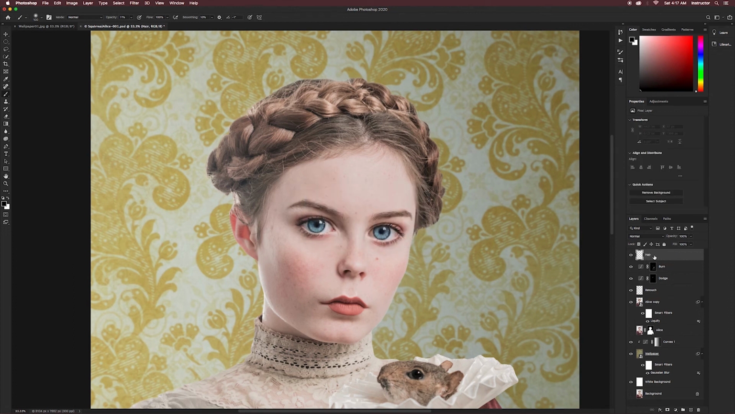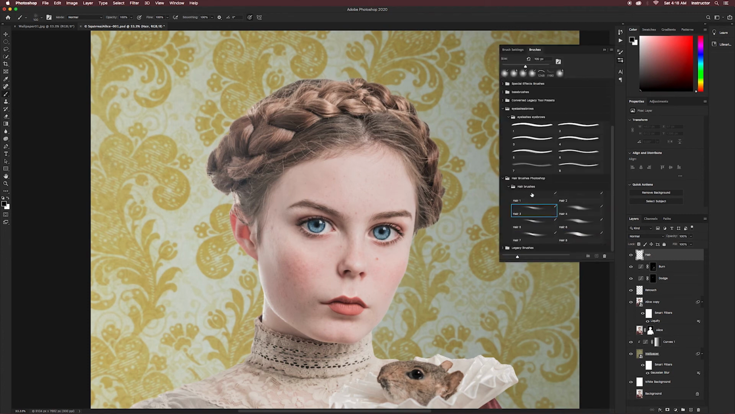I'm going to select a different brush from my brush palette. I'm going to set my opacity to 50% and use the Option key to select multiple different tones from my hair as I'm painting.